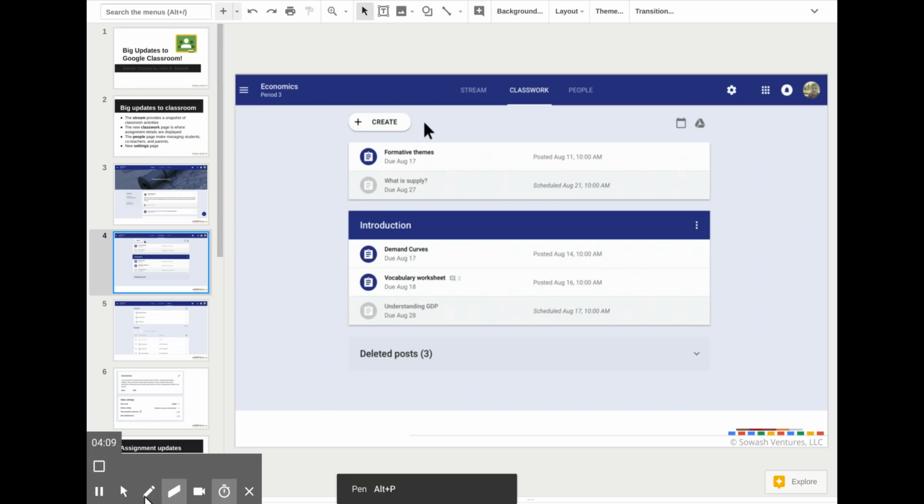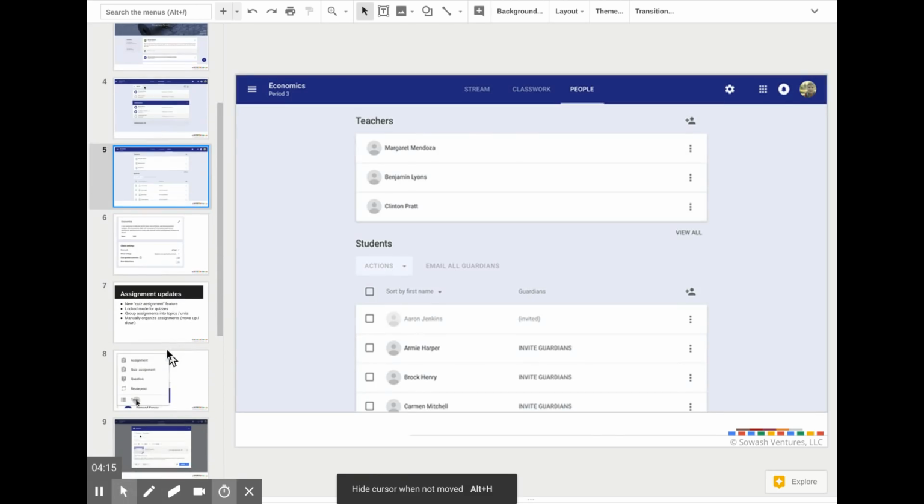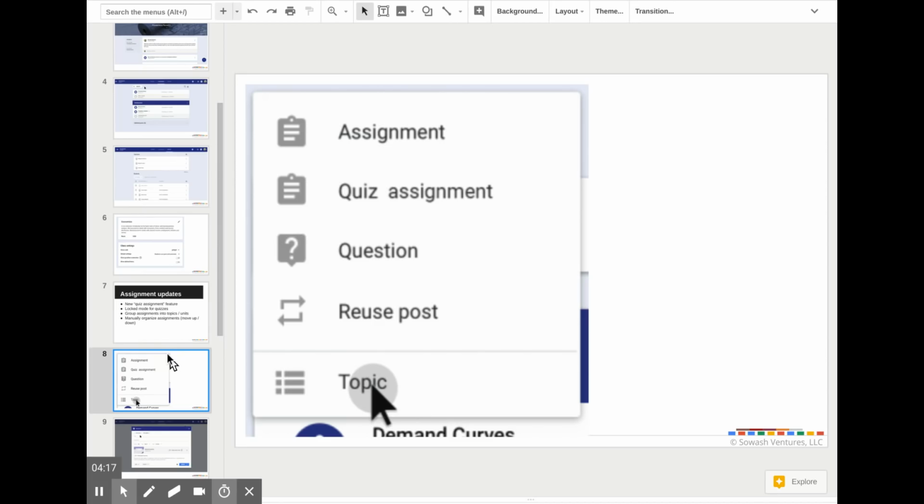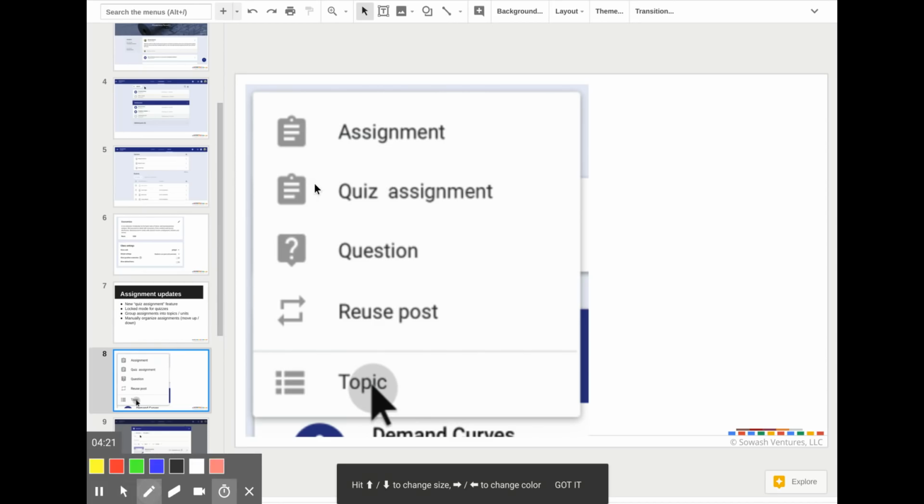So that's a quick look at the stream. We'll come back to some more details on that here in a minute. I want to jump into, let's take a look at that create menu. So when you click that create button in the top left corner, this is what you're going to see.